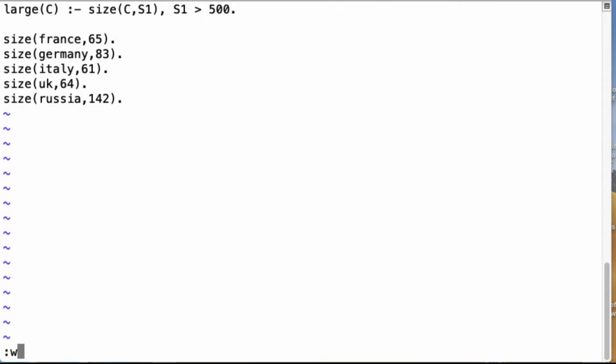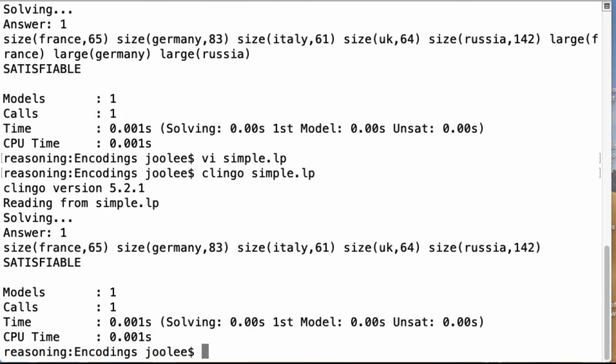Okay, so the rule, as you can read, the country C has size S1, and S1 is greater than 500. Actually none of them has that. So probably Clingo will return nothing. So in here, you don't see any large city. It has only the database fact, so each of the countries and their size, but none of the cities are large. Any question up to this part?